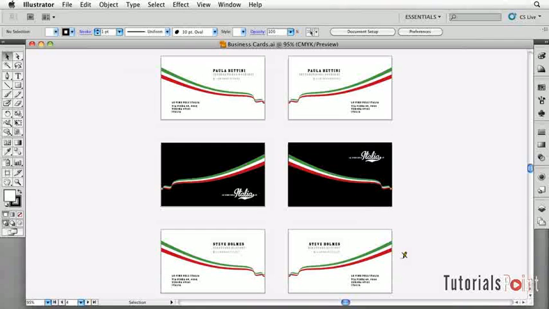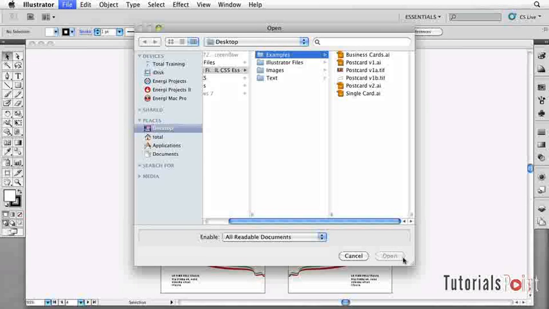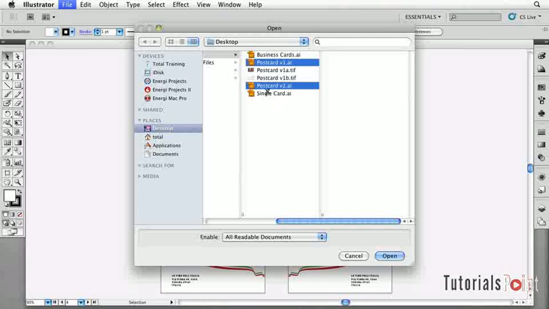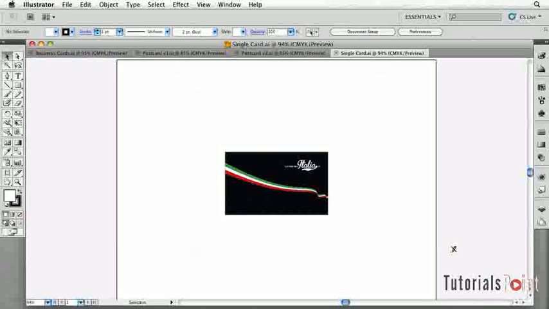Now, we've only got one document open, and I do wish to open up another 3 in fact. So let's use a keyboard shortcut at this stage. We're going to press Command O or Control O on the PC as you would with most programs, and that will pull up that same open dialog box. Inside the same examples folder, let's select postcard v1.ai. At the same time, I'm going to hold down the Command key or the Control key on the PC so we can select multiple documents, and we'll select Postcard V2 and also Single Card down here at the bottom. Once those 3 are selected, just click Open, and we can see them all open here on the screen.